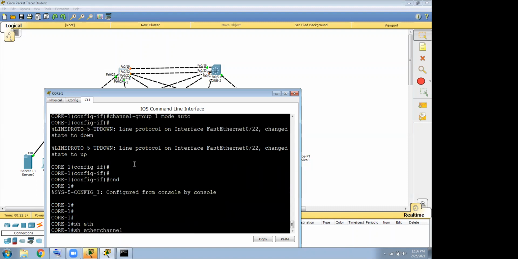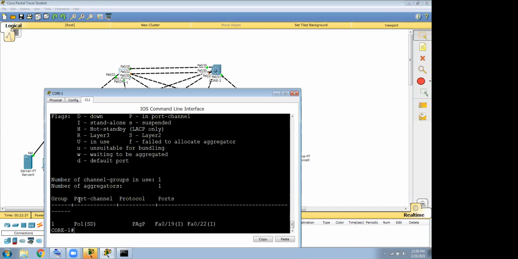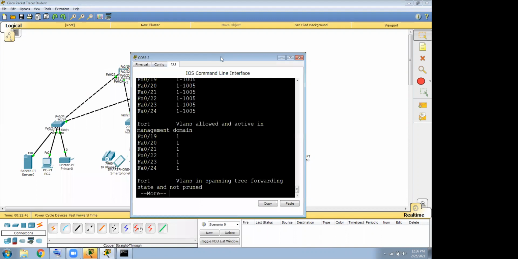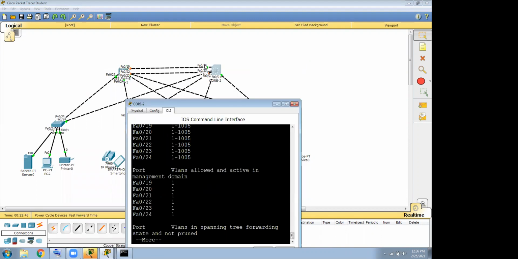Now go and check show etherchannel summary. So can you see here? We got a new EtherChannel and port number 19 and 22. These two interfaces, they are already in bundling now. So similarly, I need to go make this switch 19 and 20. See, the port 19 and 20 should be in EtherChannel.